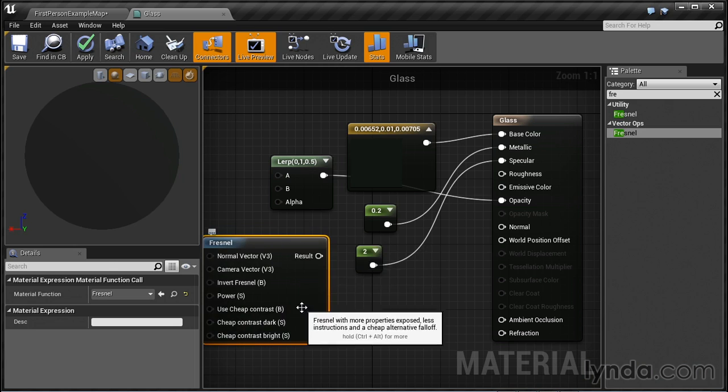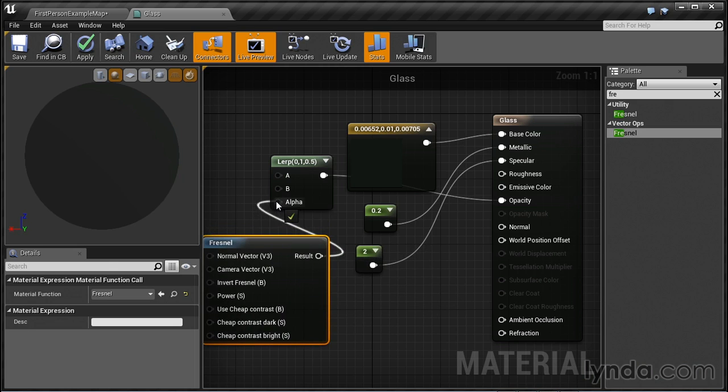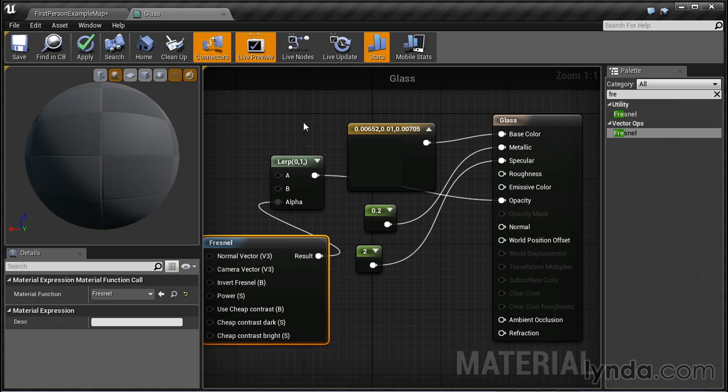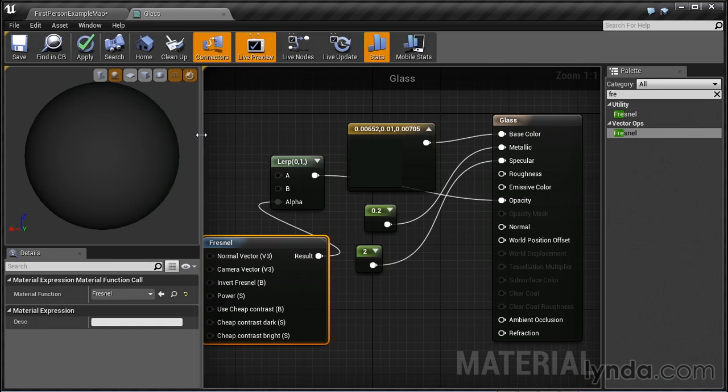I'll take the result here of my Fresnel and put it into the alpha. Now it's going to look at a Fresnel to do this, and we can already see a change here. It's not lerping between anybody, but we definitely see a shading difference here between the middle and the sides of our test sphere.